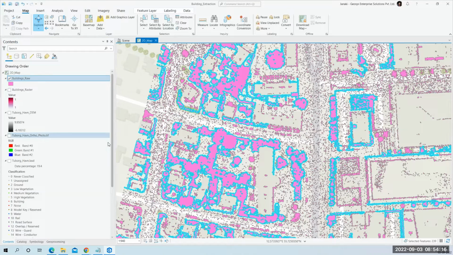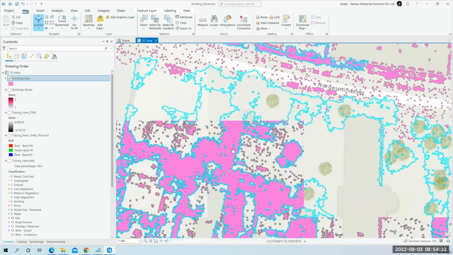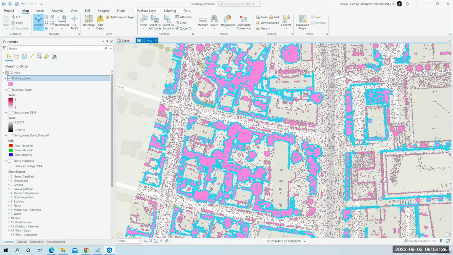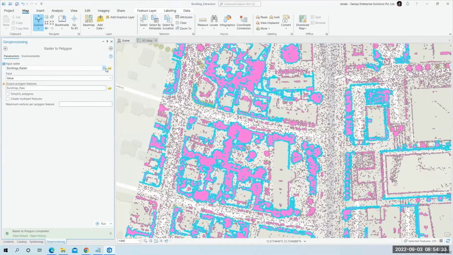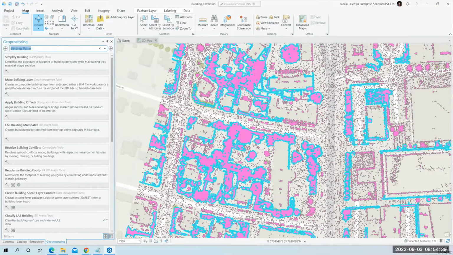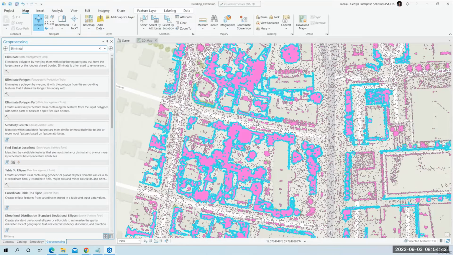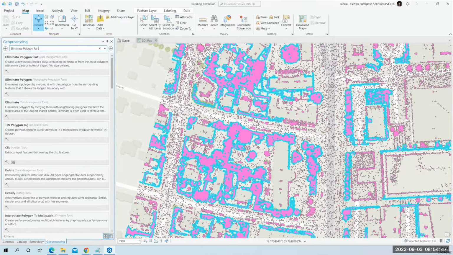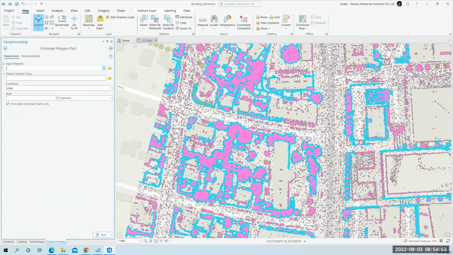Now I will eliminate all these internal gaps. If you see, these are point gaps which a polygon is having. It will eliminate all of those using the Eliminate Polygon Part tool, and it will do it only on the selection of the buildings which we have selected. So let me go back and search for the tool, Eliminate Polygon Part. It creates an output feature class and removes all the holes that are there within the building.